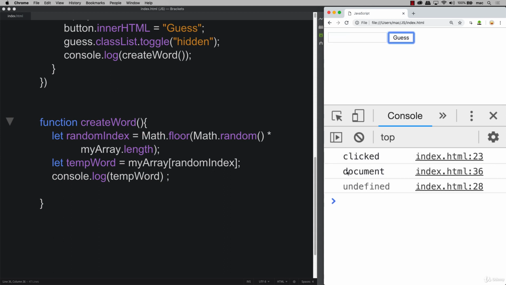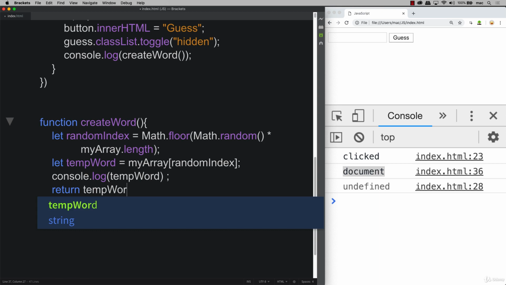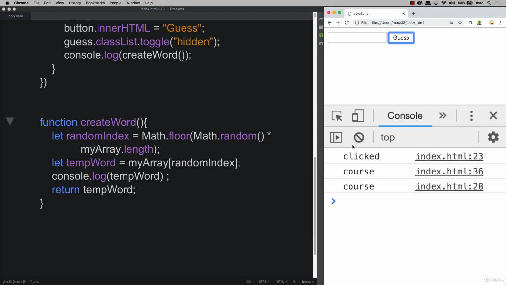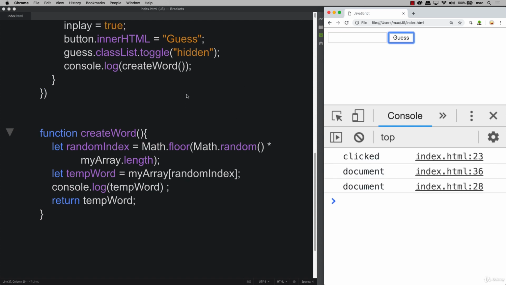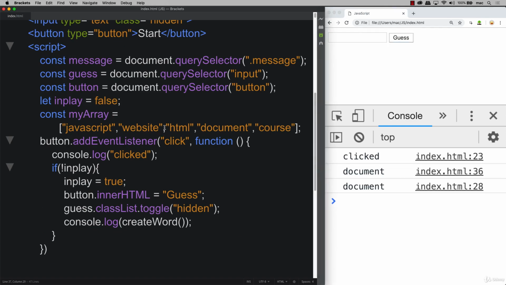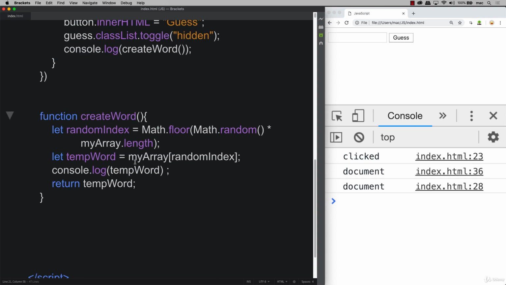When we refresh, start, now we got document, and we're getting an undefined there, and that means that we're not returning anything. So let's go ahead and return that temp word value so that we can also see that within the other console message. Now we got course on that one, start again, course on this one, and so on. So we're generating one of those words at random, and it just so happened that we got course 3 times in a row, but as you can see, we can get other values as well.